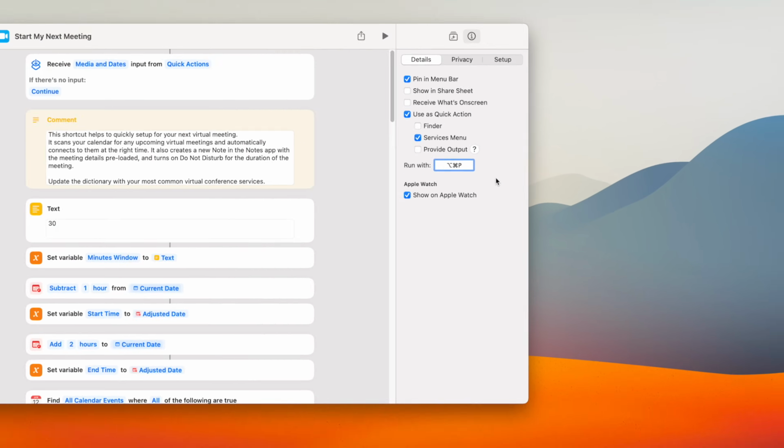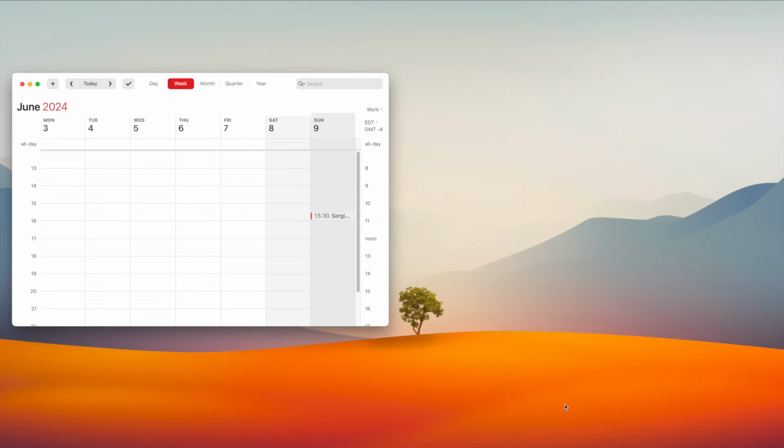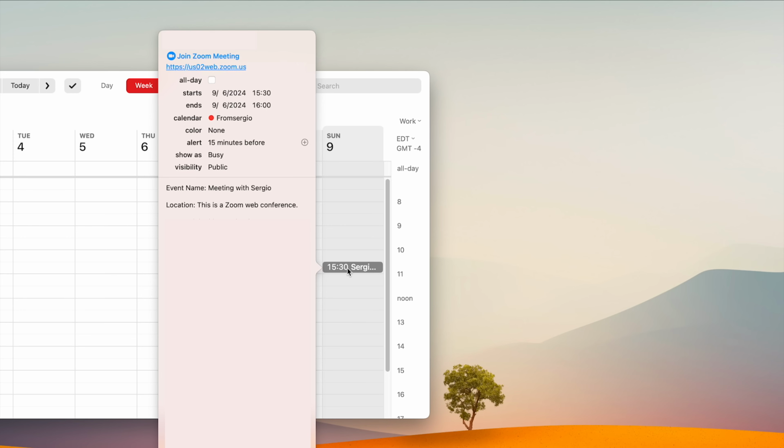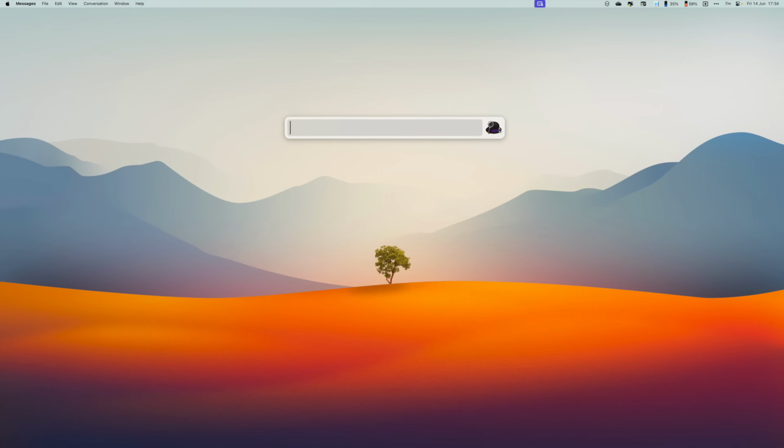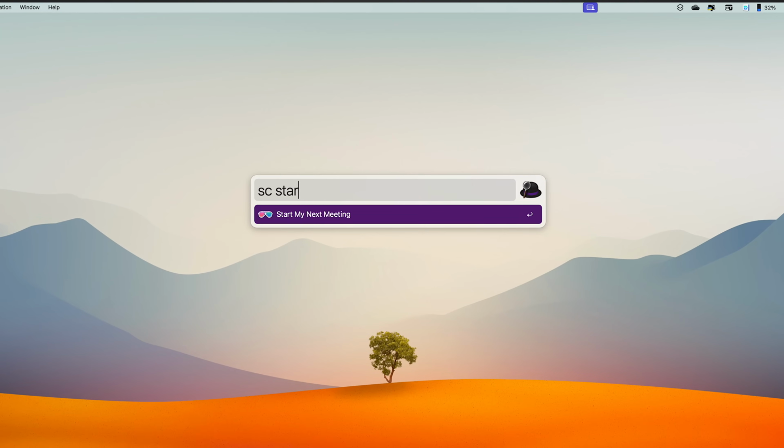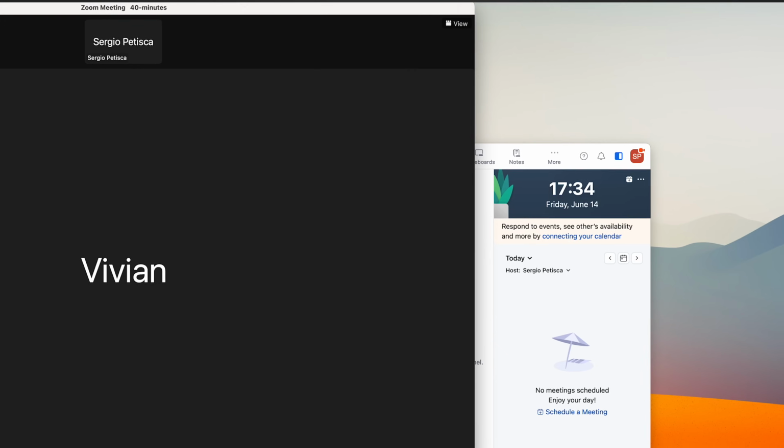Alright, so let's now go over my shortcuts. So you know when a meeting gets added to your calendar and when it's time to join, all you have to do is click the link? There's a shortcut that will do that for you, and the way it works is that it'll search your calendar for upcoming video calls and automatically join the next one.